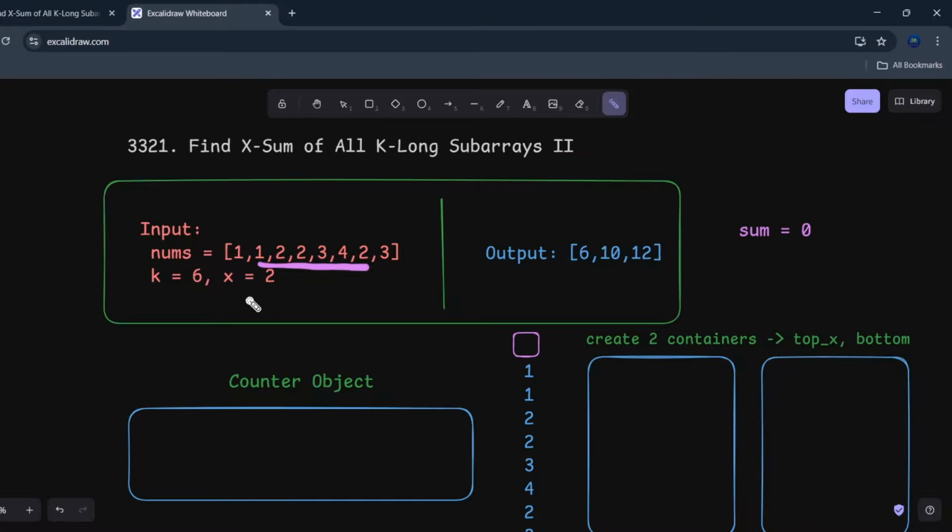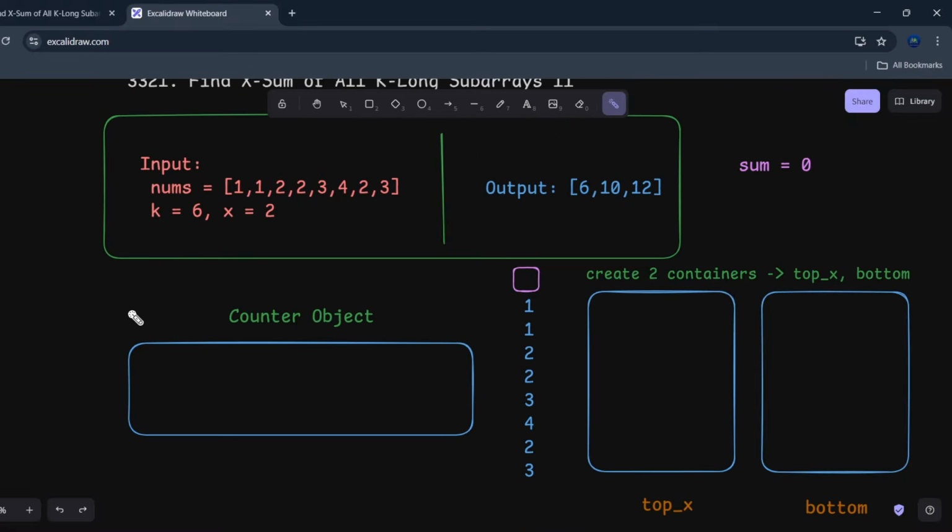Now when the constraints are huge, what's the approach to solve this? See, we are going to use something called containers. We are going to use two containers, a top X container and a bottom X container, or I would say the bottom container. Now we are actually going to process each of the elements one by one, right? This is our array: 1, 1, 2, 2, 3, 4, 2, 3.